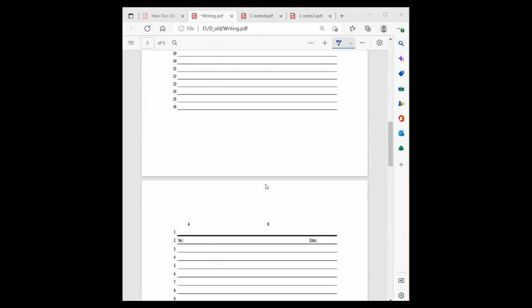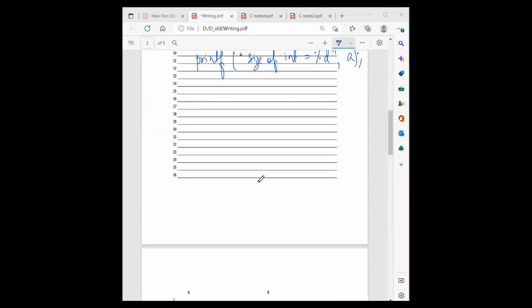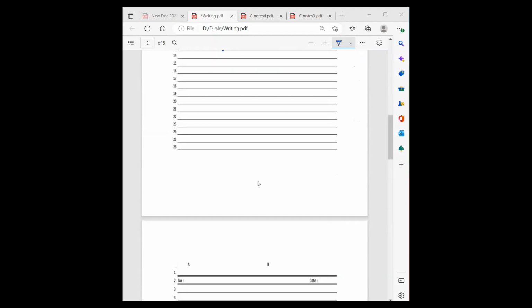See, for character, 1 byte, the number stored can be minus 128 to 127 if it is signed. If it is unsigned, then it can store 0 to 256.